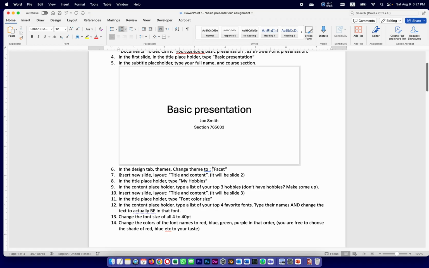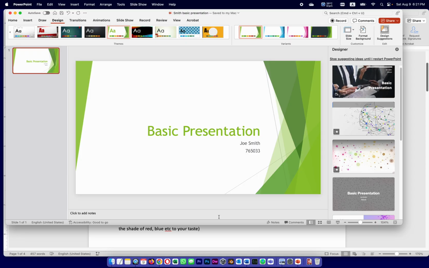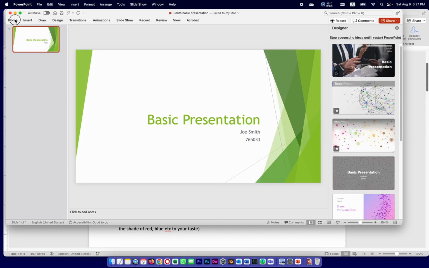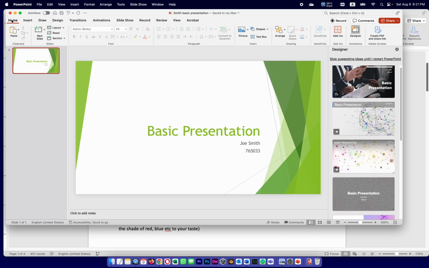Change the theme to Facet, and we're going to insert a new slide. When we insert a new slide, we have a bunch of layouts to choose from. So the layout that I want you to use is called Title and Content, and therefore it'll become slide 2 because we already have a slide 1. So how do we insert a slide? We go Home. By the way, some students double click on the tabs and the ribbon disappears and they freak out. You just click on it again and it reappears.